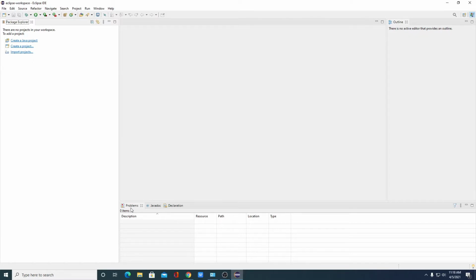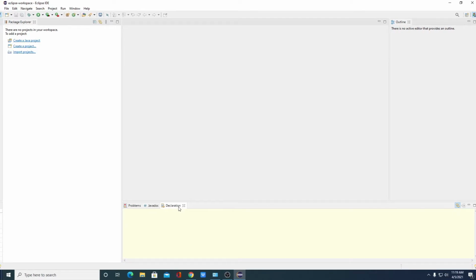Here we have the problems tab. This will detect problems in your Java code. Here we have the Javadoc tab. If you want to know about a specific method or specific variable, you can just click there and you can check the Javadoc. And here we have the declaration tab.